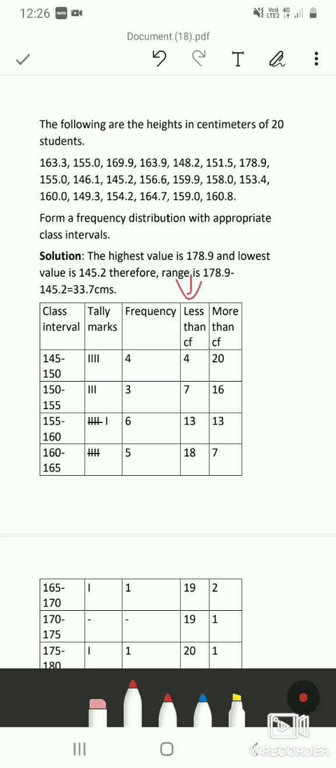We'll be using the cumulative frequencies in many of the cases such as median, mode. All this we'll be seeing in the further classes. So it's important for you to know how to calculate cumulative frequencies. To calculate less than cumulative frequency, the first frequency is kept as it is. So here the first less than cumulative frequency is nothing but 4.